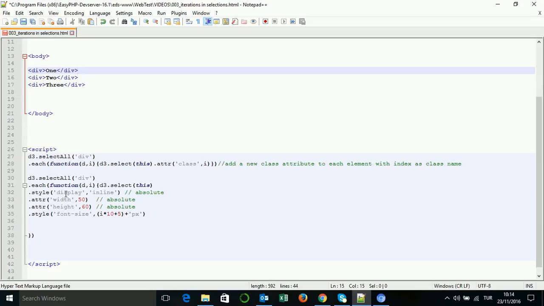new style, display inline, and then for this element we change the width by adding a new attribute width with the value 50, and then height with 60 for value, and then we change the style, and it's a relative value calculated with the index of the first element, that will be 0. So 0 multiplied by 10 plus 5, it will be 5 pixels for the font size.